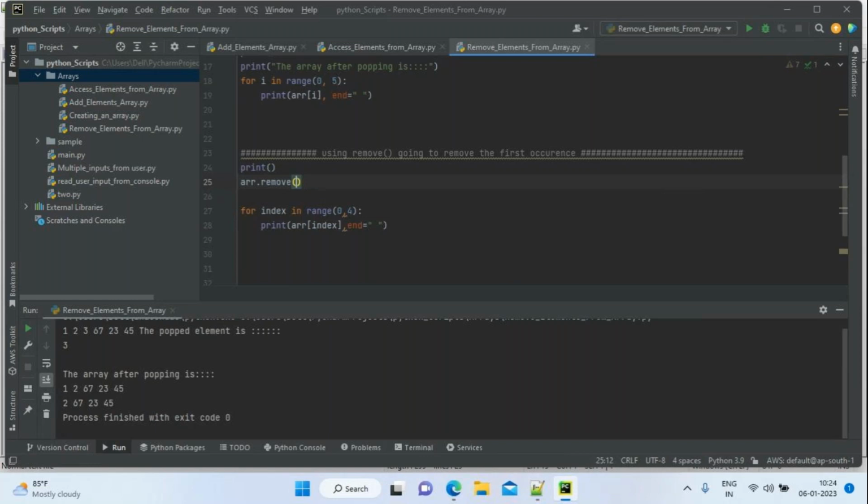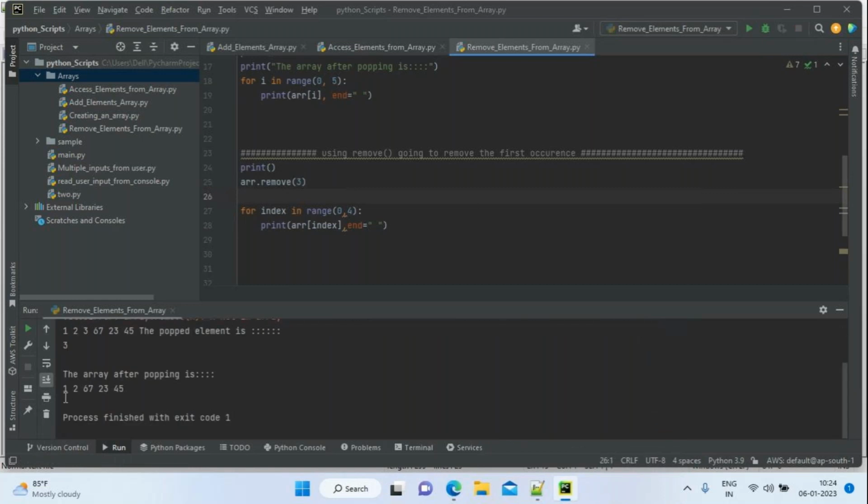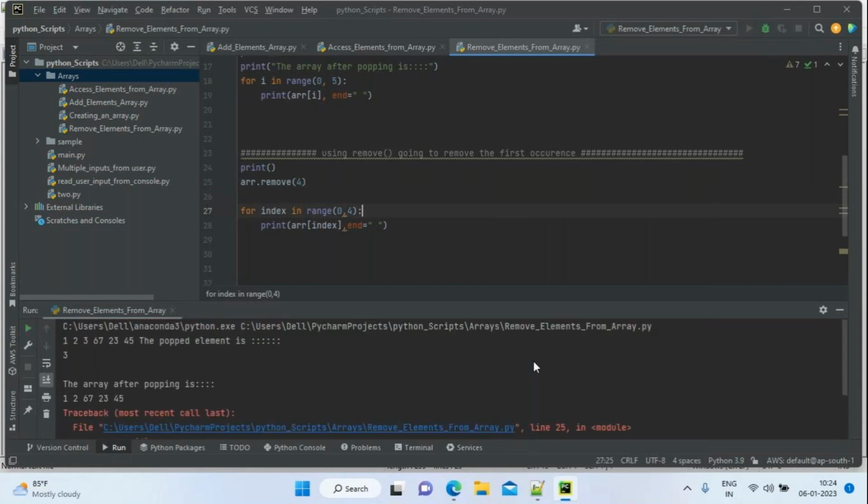Now I'm going to remove the third element actually. In the output, you can see 1, 2, and the third element 3 is removed. 67, 23, and 45. Like this, you can use the remove function to remove elements.